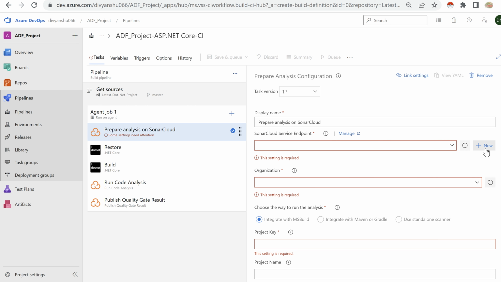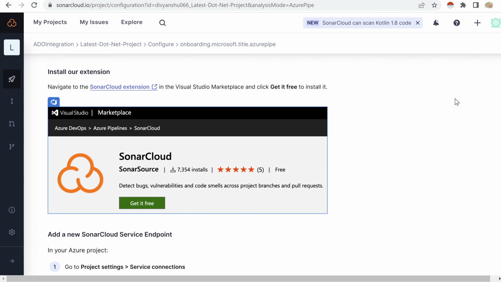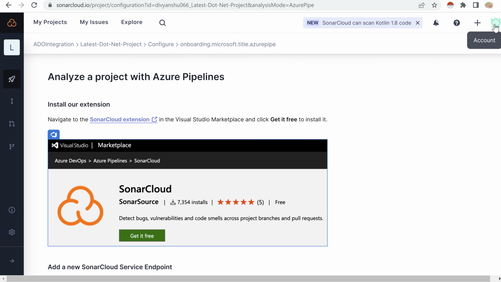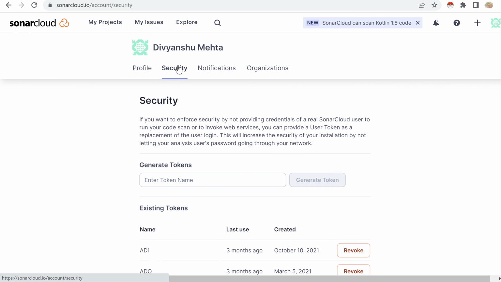Let's do it. Here you just need to click on New. Here you need to provide a SonarCloud token. You remember while working with Trello in Azure Boards, we provided the token from Trello to Azure DevOps. Likewise, as we are authenticating from Sonar to DevOps, we need to provide a token here. So we'll go to Sonar. This is our Sonar. On the top right, you need to go to the account. I'll click here, account, and go to security. You need to generate a token. I'll just mention ADO token and hit generate token.